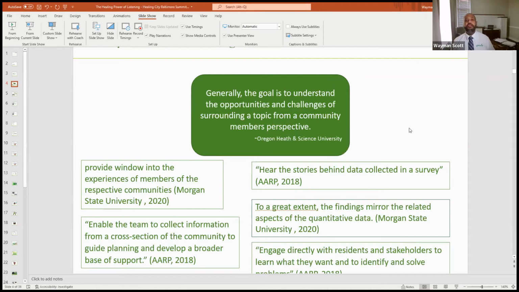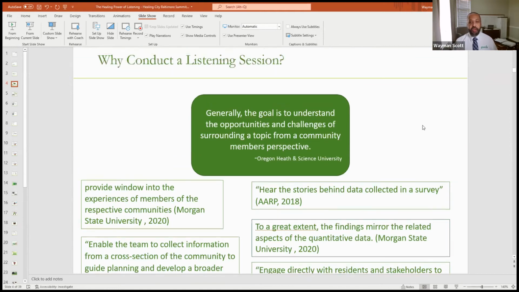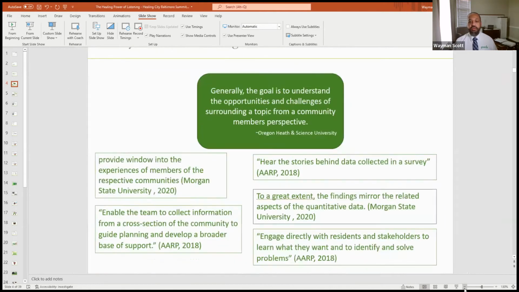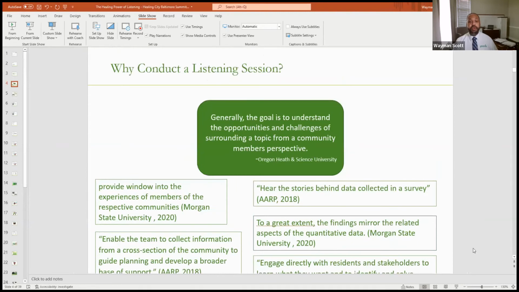Listening sessions are also a tool to help with the unvoiced and undervoiced in the community. So if there are groups and insights out there, and you want to learn about those insights, you can better serve them. A listening session is a great tool to really specifically focus in on some core groups that you otherwise might not have reached with a survey.